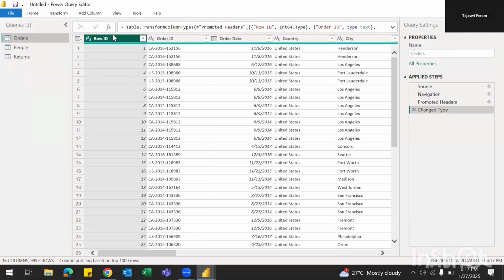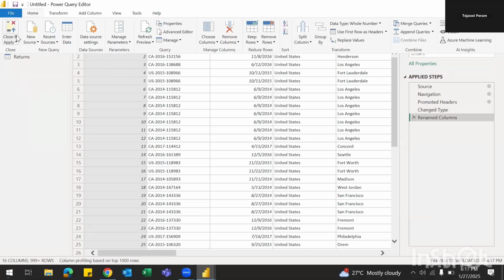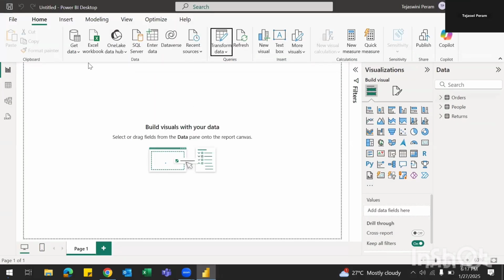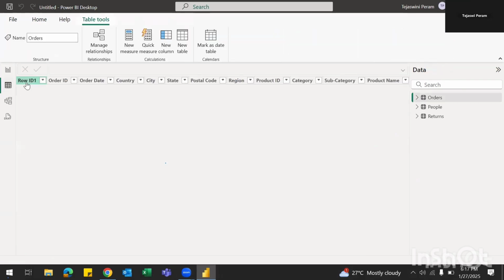For example, see here the row ID, right? Here the row ID is 1, just for assumption. So what we need to do is, in the Home tab, in that row ID place, I entered row ID 1. If you click on Close and Apply, that change will be applied and it will go to Power BI. See what I have done here. See, row ID 1 came.